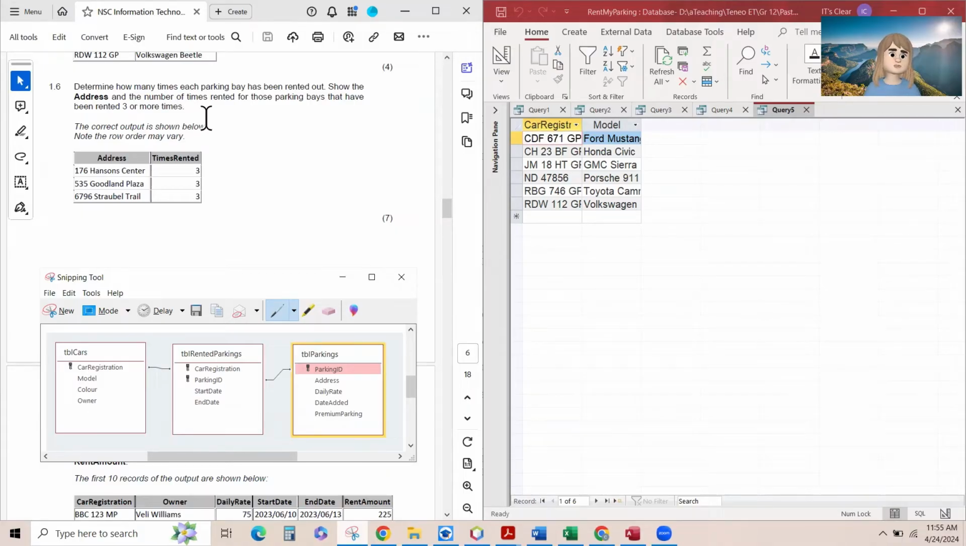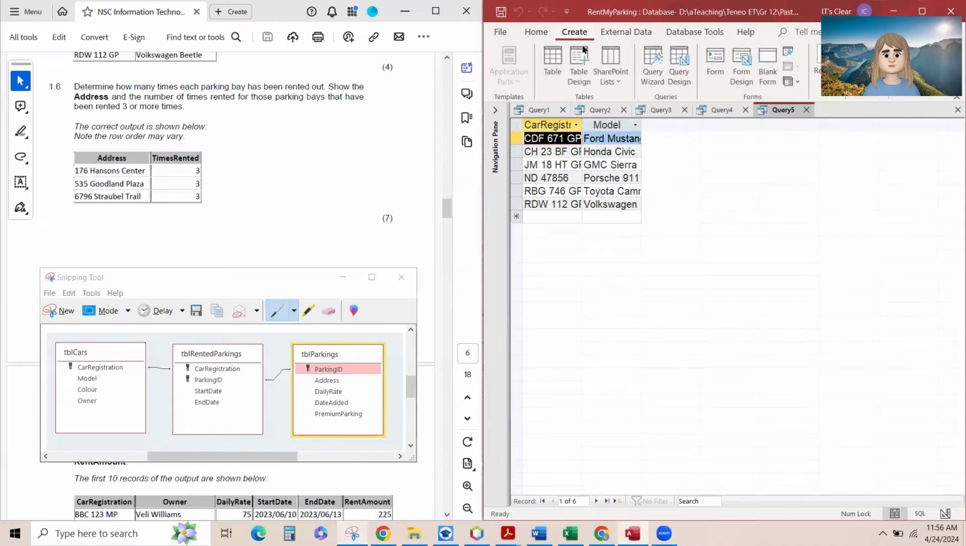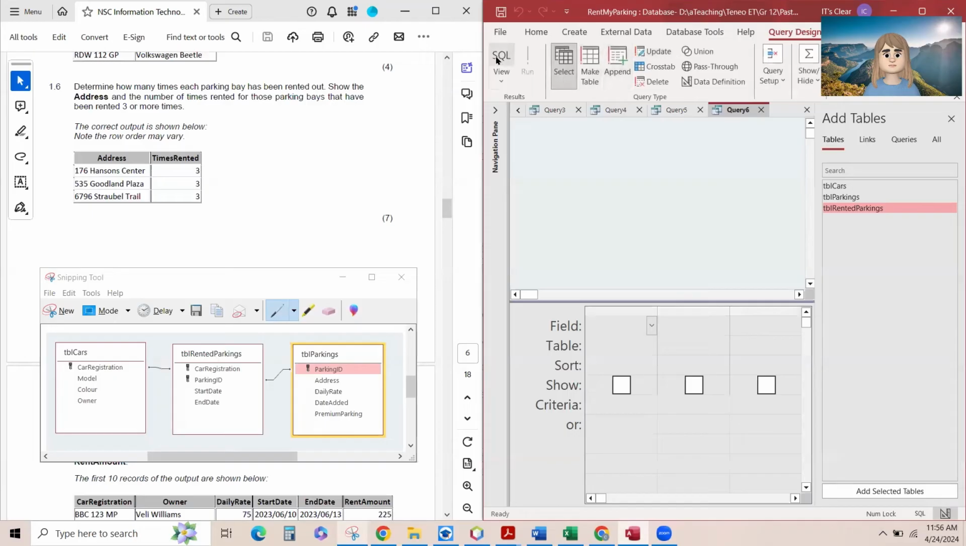All right. So show the address and number of times. Where will that come from? If it's address, that comes from table parkings, but number of times is going to come from table rented parkings, right? Because the number of times is not in table parkings. So we're going to have to combine 2 tables for this, right?